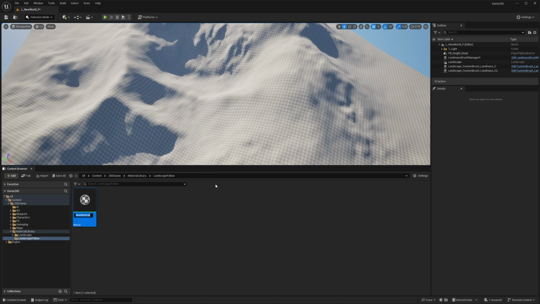I'm going to give the name of m_landscape. Press enter. Notice that we have an asterisk. That means it's not yet saved. So if you want to just select it, Ctrl S to save the asset. With that done, we're just going to double click.